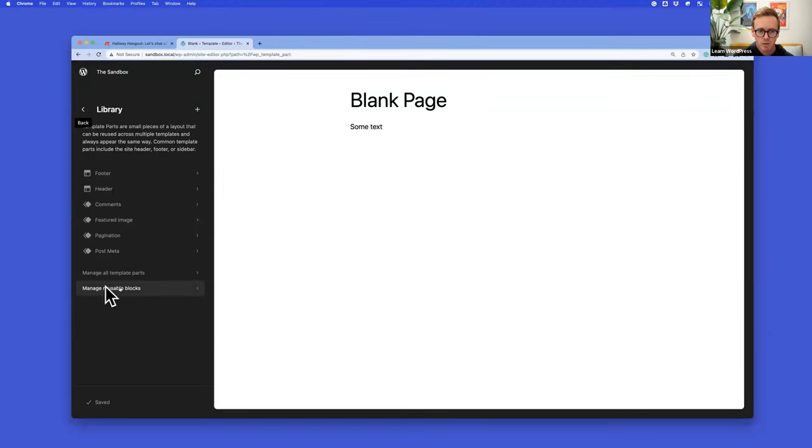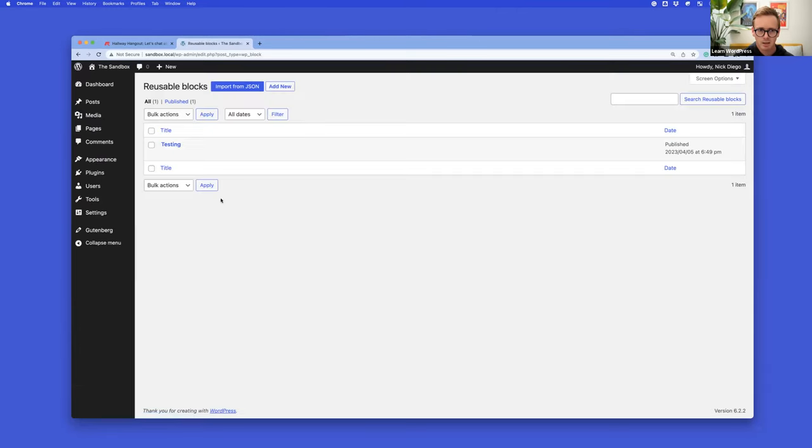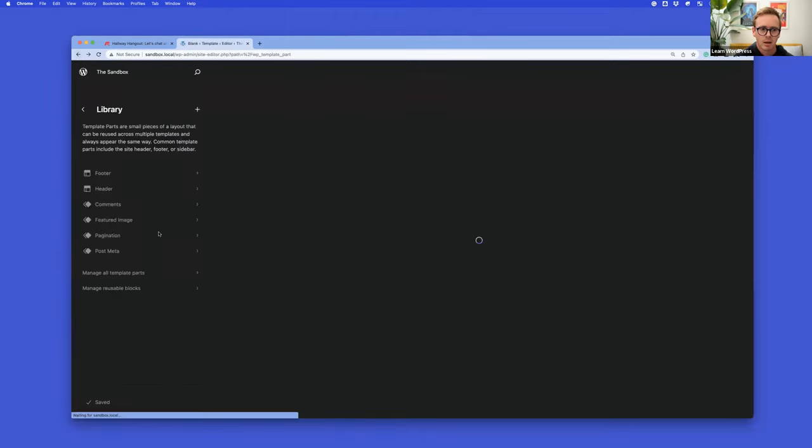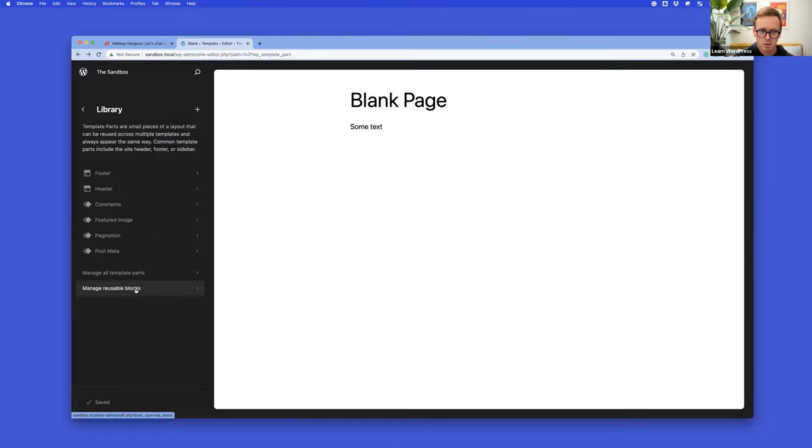You can see right here that there's a link for manage reusable blocks. Currently, this links to the old hidden page for reusable blocks. Eventually, they will be pulled into this library. There's also conversation around patterns, being able to pull saved patterns in automatically. That will get pulled in here as well. So keep an eye on the library. It's a library. It's going to contain a lot of different stuff: template parts, patterns, reusable blocks.